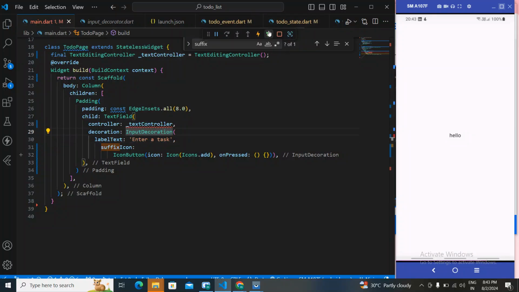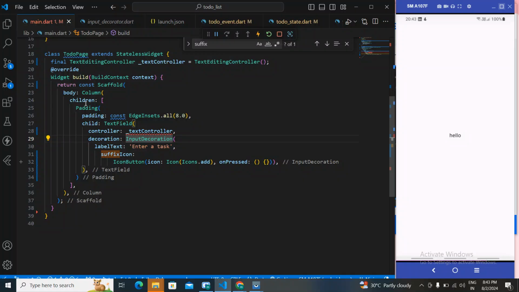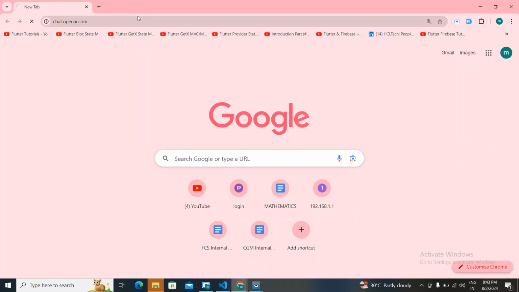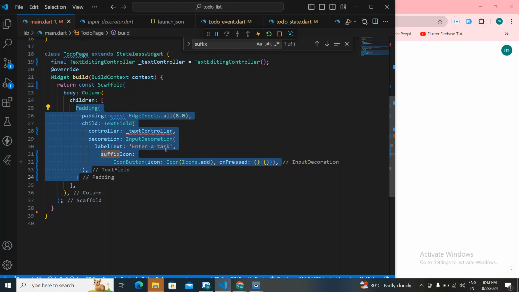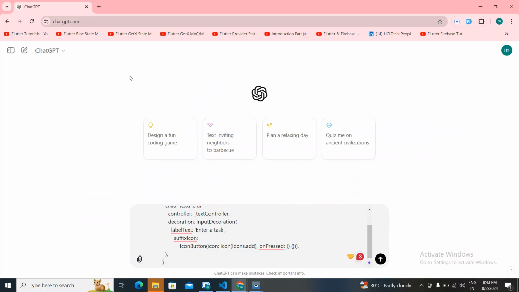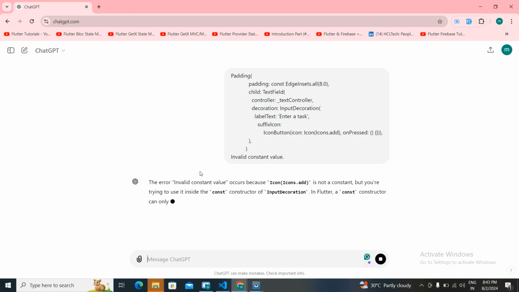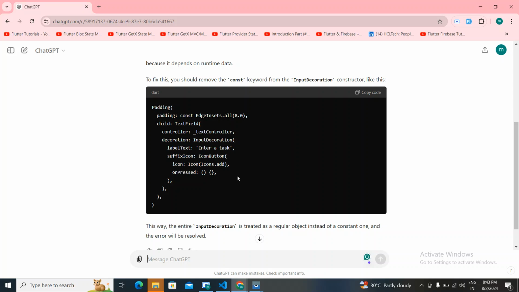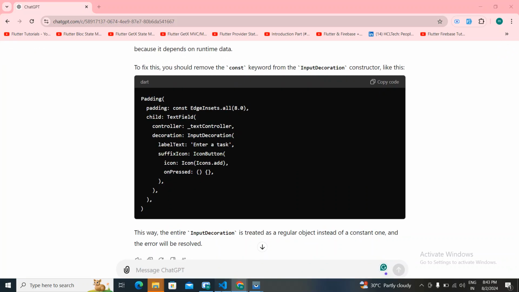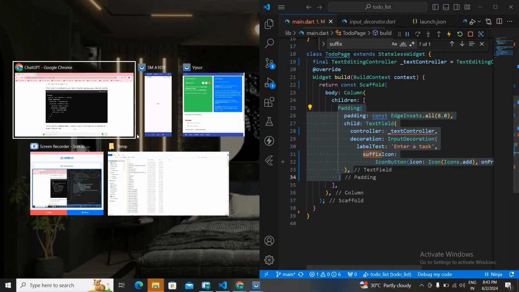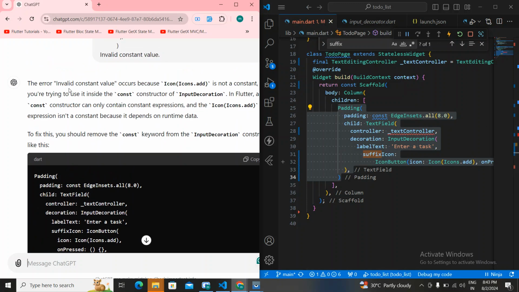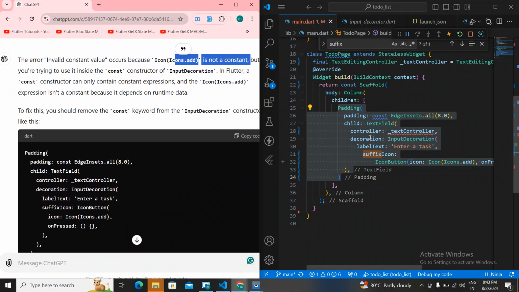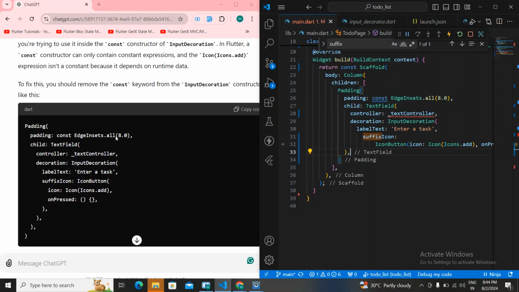Let's simplify this. Let's ask ChatGPT. So the error is that it is not constant, but you can try to use the const keyword in the input decoration. I think most of the code that I have is quite similar.